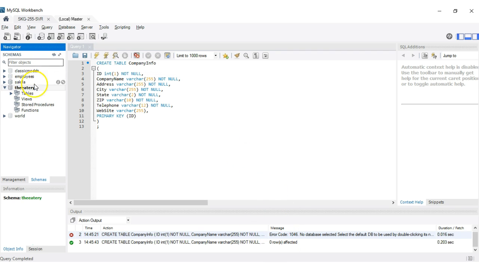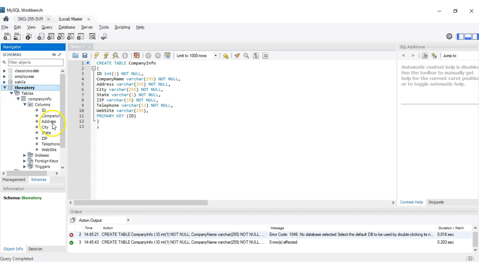All right, so I'm going to refresh this. Now we'll see that we do have a table here called company info, and it does have all of our columns in it. If I click on company info, I can see these are all of ours, and ID is our primary key value. So we've now created our first database table. We've created all the columns, and so now we have the basic layout for the database.